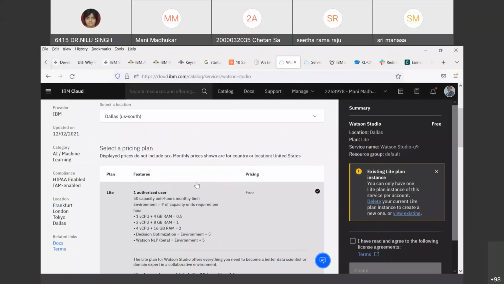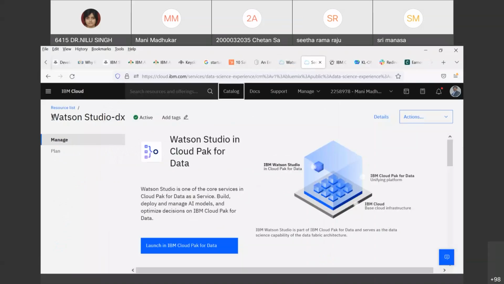Now, in my case, I already have multiple instances of this service, so it's not allowing me to create any new service. Doesn't matter. I simply have to click on I've read the terms and conditions, and create. That's what you have to do. Once you do that, you will see the service like this, right? So my service name is Watson Studio-DX. And this is what you will see when this service actually spins up for you.